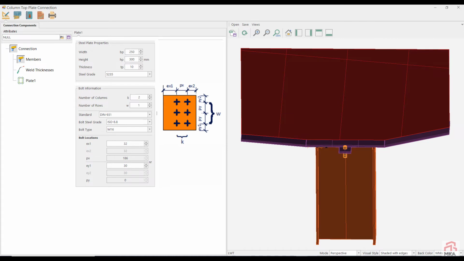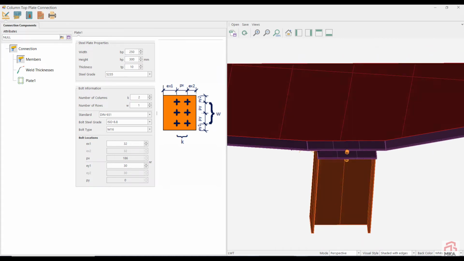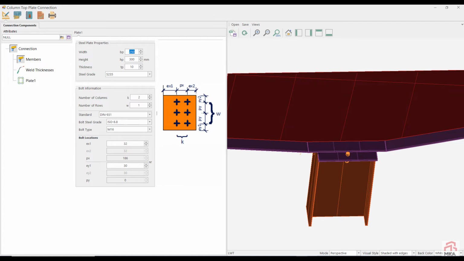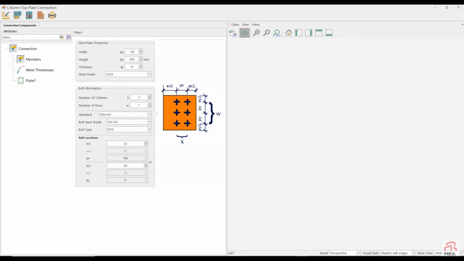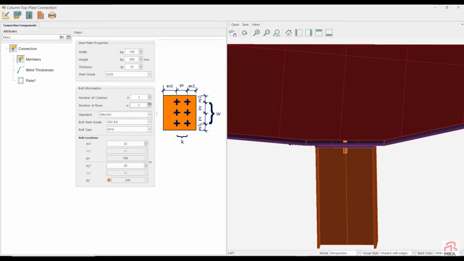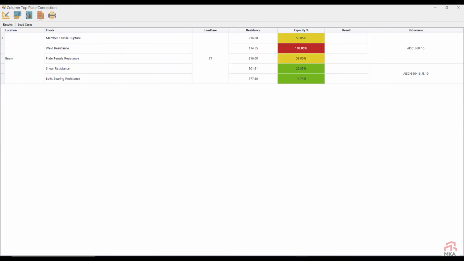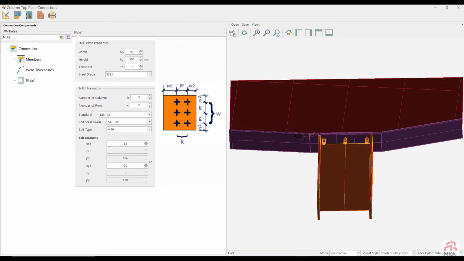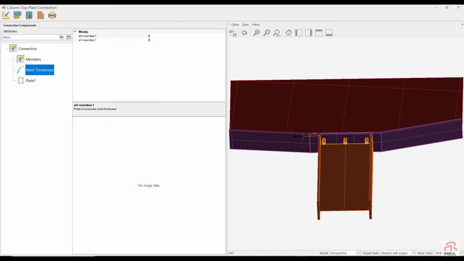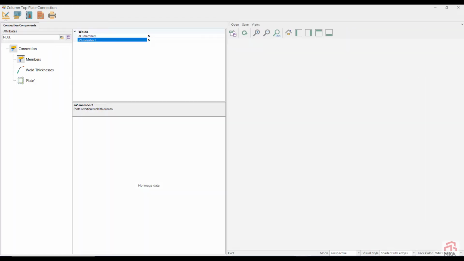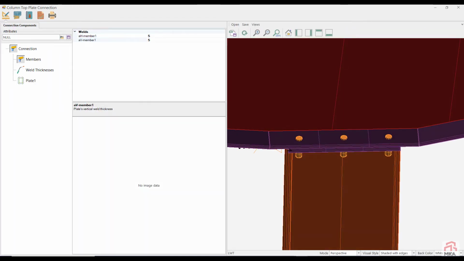Let's fix the plate used in the connection here first. I changed it to 300. I changed it to 150 here. I put 3 rows of bolts in it, like this. I checked the calculations. The program says there is a problem with the weld resistance. There's a problem with the welds between the column and the plate over there. Let's look at the weld thicknesses. Our weld thicknesses are very thin. Let's change them to 5 mm.